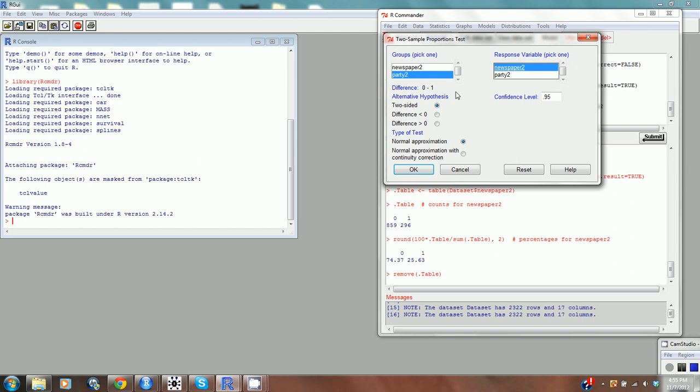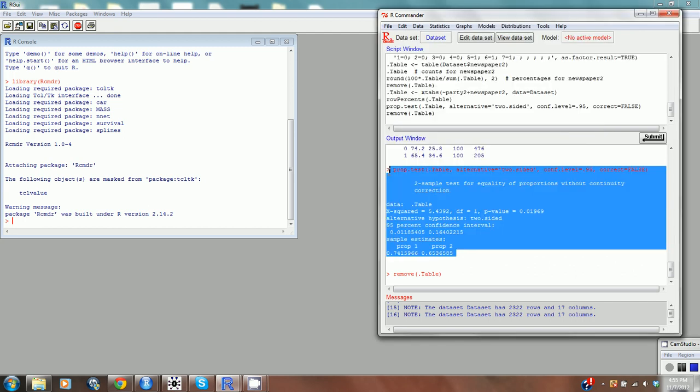We're just going to go ahead and do a two-sided test with a 95% confidence level, and we're just going to leave the regular normal approximation on. I don't think you guys will use the continuity correction this semester, so just use normal approximation. So we click OK, and we get our results here.